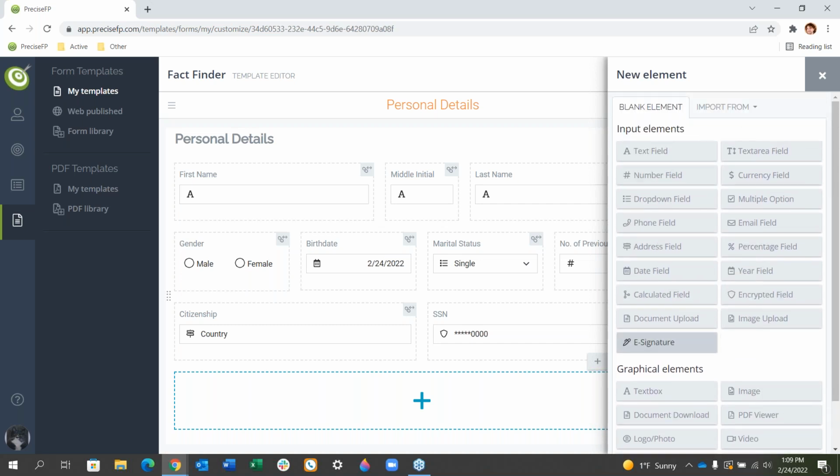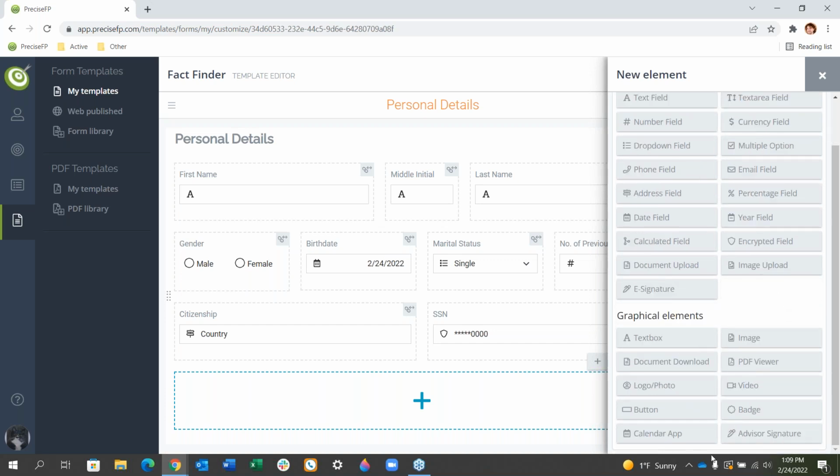So input elements up here are meant for the client to provide information to the advisor, whereas graphical elements here are designed to convey information to the client, whether it's a paragraph of text with some instructions, what to expect in this form, want to display an image, or if the client needs to download a document from you, ADV for example, privacy policy, those sorts of things. You can have them view a PDF if you just need them to read it, stuff like that.